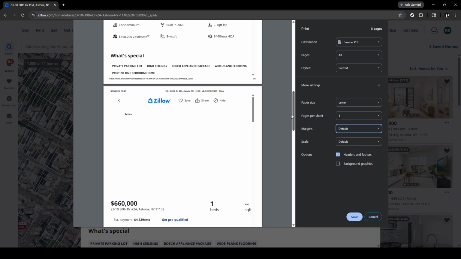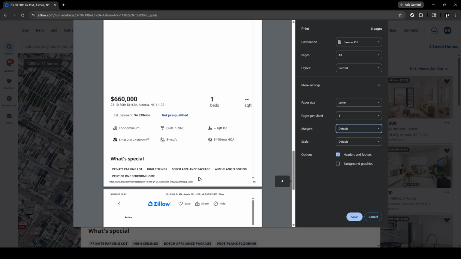Before you finalize, scroll through the entire preview. Confirm that the zestimate, description, key facts, contact information, photos, and any neighborhood details you care about are visible and arranged cleanly. Watch for odd page breaks in the photo area or missing sections. If something's off, close the dialog, return to the listing, expand any collapsed sections, then reopen the print window.